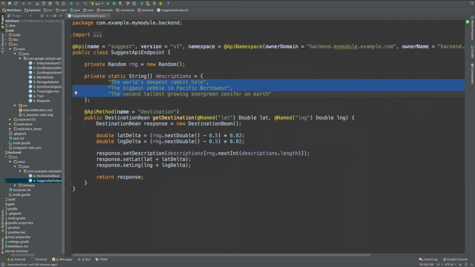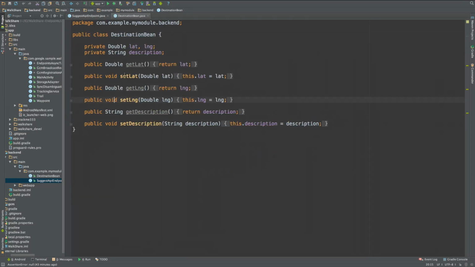So if you notice, we also changed the bean here. We just renamed it to destination bean, and we added a few more data to it. If you click through it, the bean contains the new latitude and longitude along with a description. Once the server sends back this bean, the client will receive the bean, and the client stub is going to give this bean back to your application.